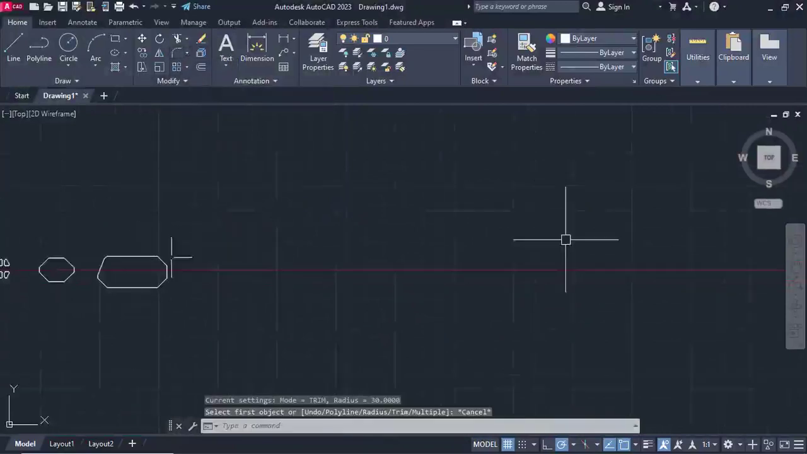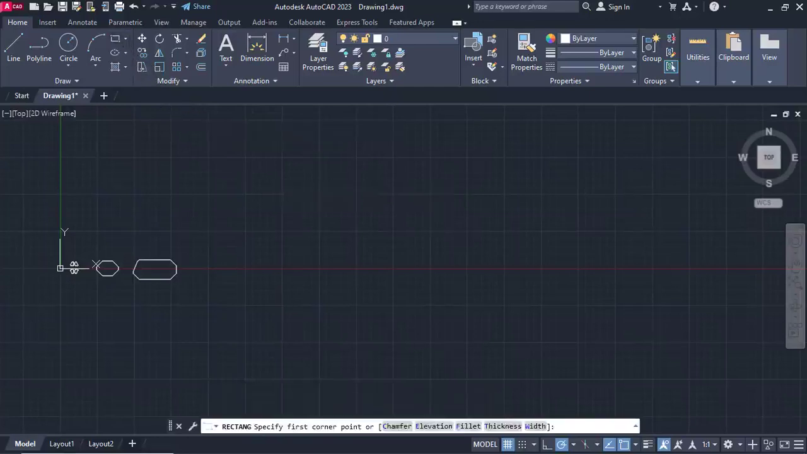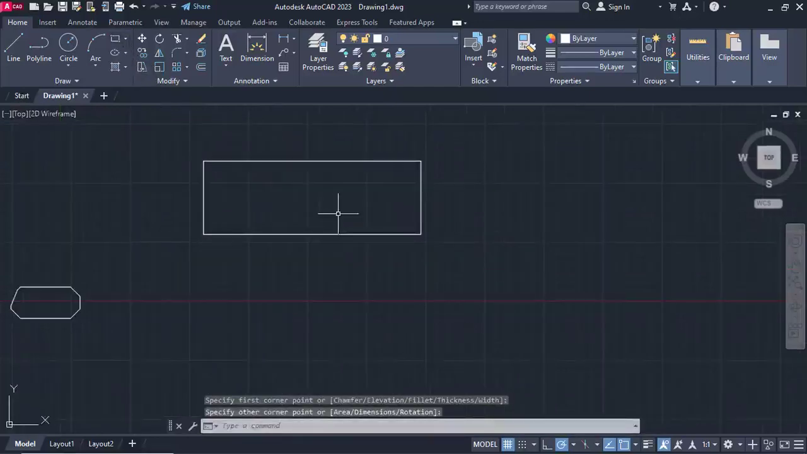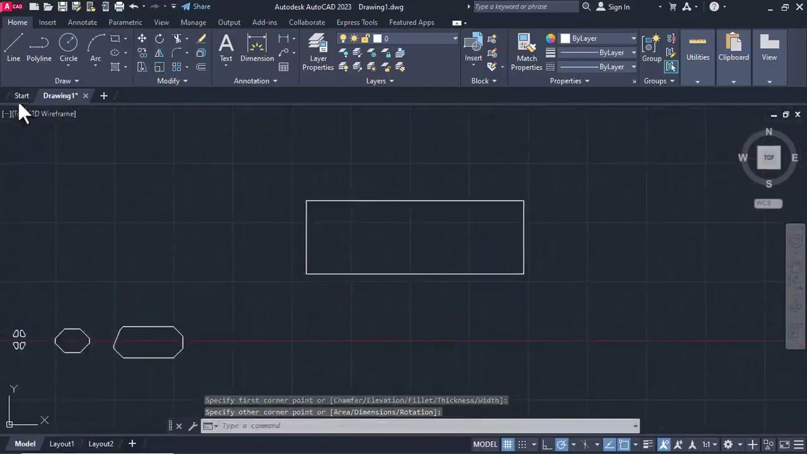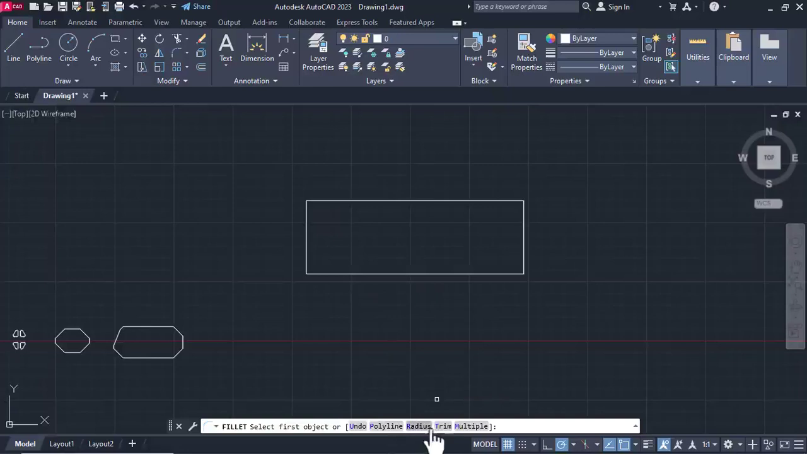Okay, explain again. So now you all know the fillet tool. Then you click on radius. Click on radius to specify the radius of the fillet. Then after you have done that, the next thing is to click on multiple. You can use polyline, you can use multiple, whichever one.